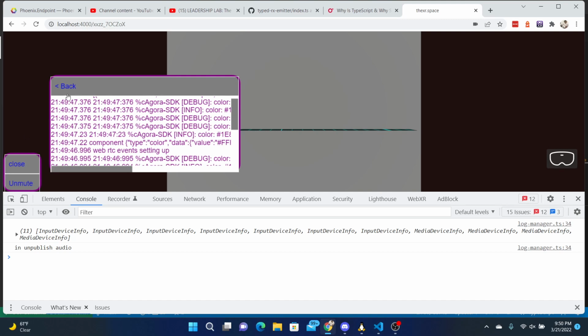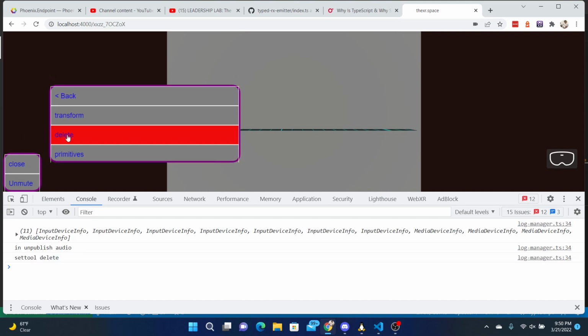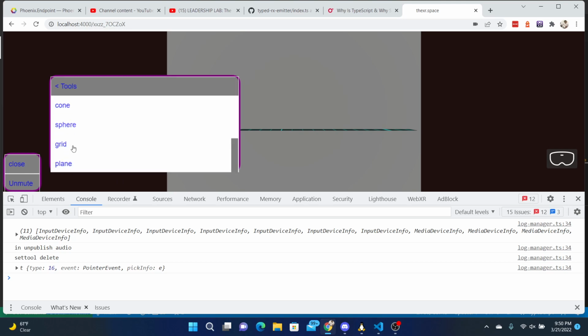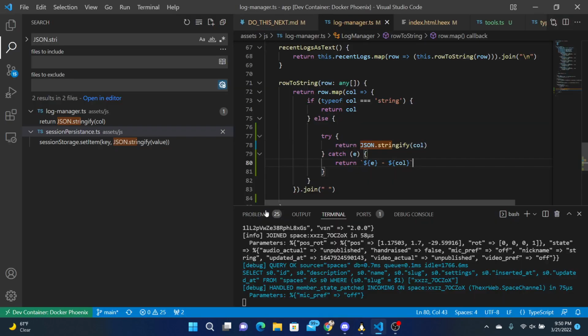Okay, let's try to delete something. So let's go to tools, delete. Well, I can't delete this because it's an undeletable, uneditable object. In fact, we're creating the grid totally wrong. So the way we create the grid should be this flat thing here. But the message we're sending is, let's see.